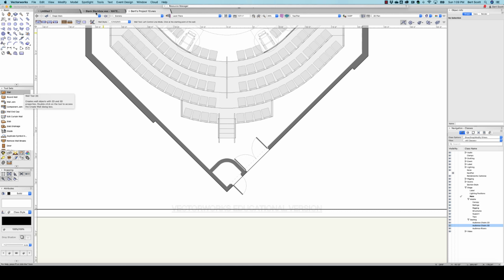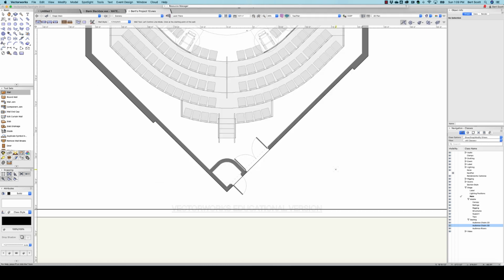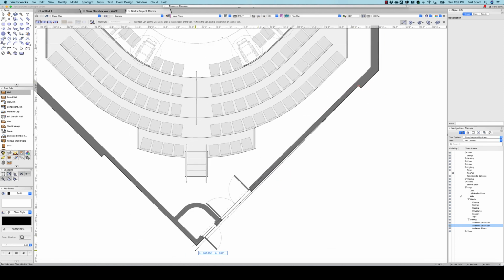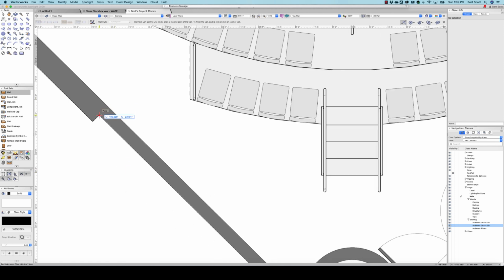Next, we'll use the Wall tool to draw the walls. Click on the Wall tool preferences and set the thickness of the wall to 8 inches. And make sure you're on the first mode, left control mode. Start here on the smaller wall and draw to the corner, and then double click to end here.